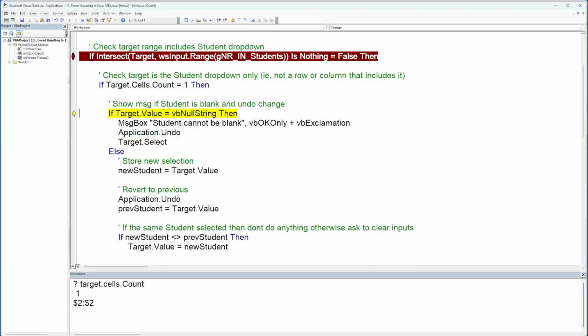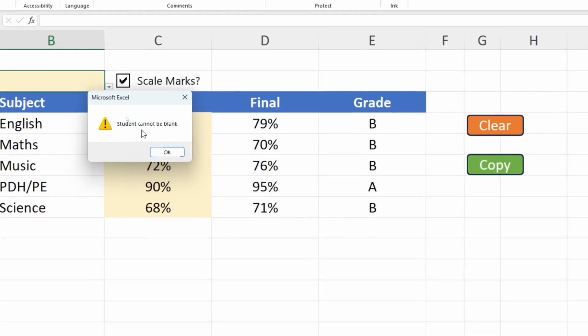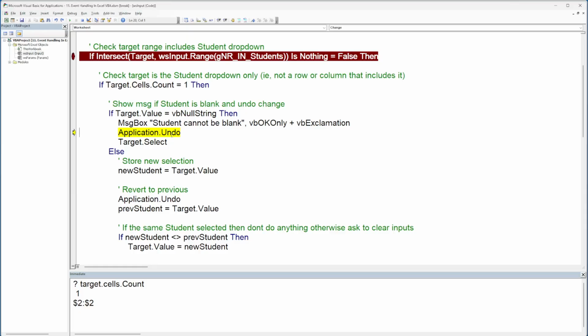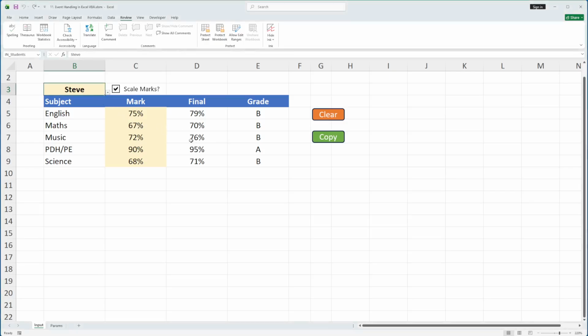All right, so it should fall into this bit of code. So F8. All right, so is the target value empty? So a null string. Yes, in this case. So message box, student cannot be blank, OK button, and an exclamation mark for the message box. The student cannot be blank. I'll click OK. Now, because I don't want it to be blank, I'm going to do this application.undo. It's going to put it back to whatever the selection was before. All right, and then select the cell. So we're back to Steve. So he can't be blank.